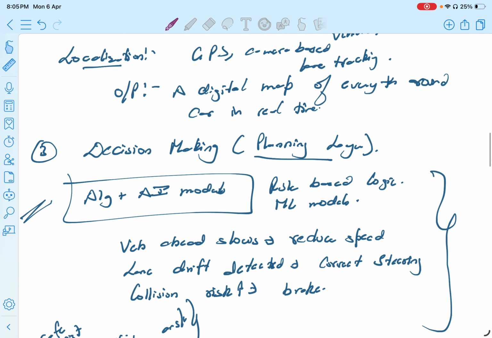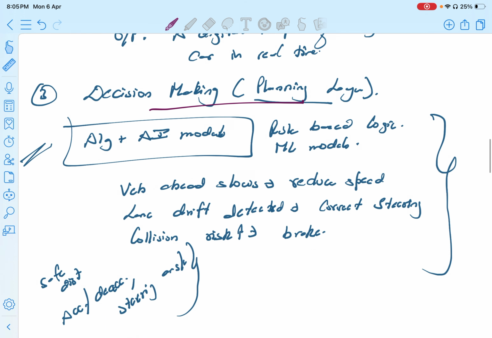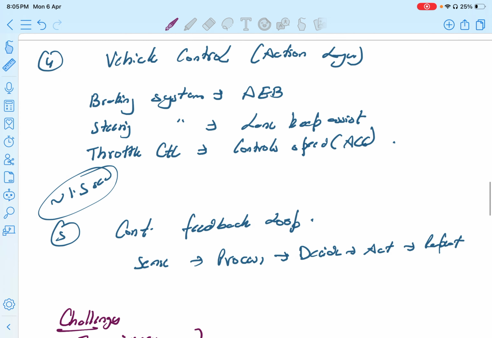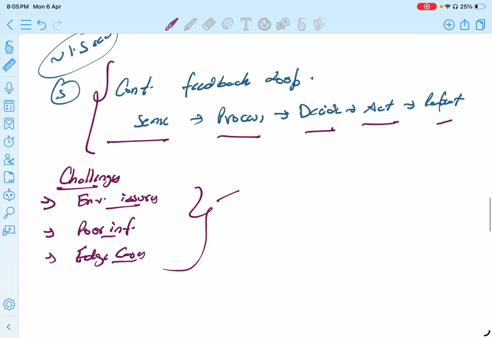After that is your planning layer or decision making. Some algorithms and AI models will work together, and based on the condition, decide what your action plan should be. Then, of course, your action layer, where the action is implemented, for example, if it has to apply the brake or change the lane. Then we saw that it's a continuous feedback loop: it senses, processes, decides, acts, and repeats. Clear? Then we also saw a few challenges of ADAS.